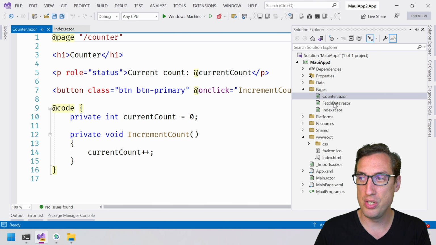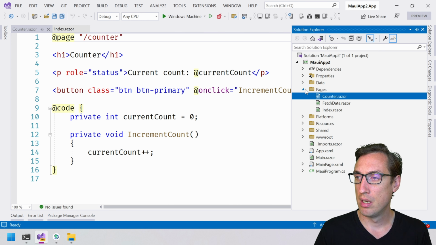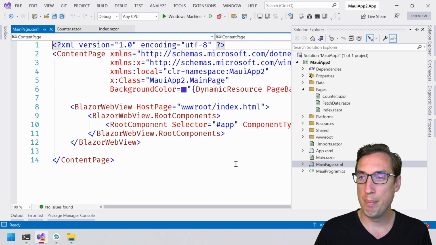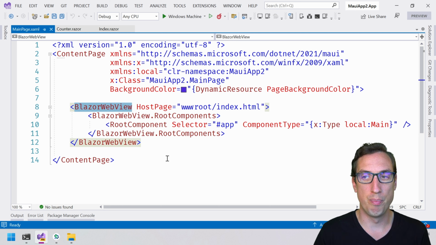So you can make these multiple Razor pages from Blazor, and then you can put them inside of a MAUI project. And in MAUI, you only have one page. You have one XAML page, just like WPF again. But in this case, your page only contains a Blazor web view. So this is a component that you can use to host your Blazor application. So you're basically creating a native mobile .NET application that has a web view, and inside of this web view, your single page Blazor application will be shown.